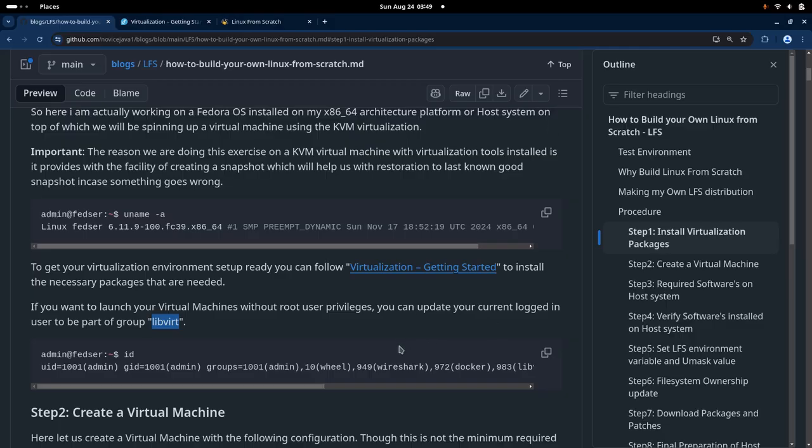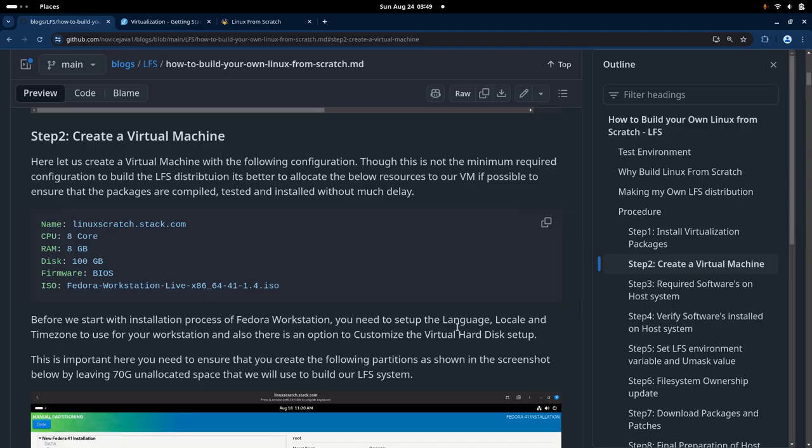Now that we have understood how you can install the virtualization tools, let us go to our next step, that is creating a virtual machine. The LFS documentation recommends a minimum of a 4-core processor with 4 GB RAM that is needed in order to build your LFS distribution. But 4 cores and 4 GB RAM is going to take you a lot of time to build the packages, because there are a lot of packages that we need to build, test and install.